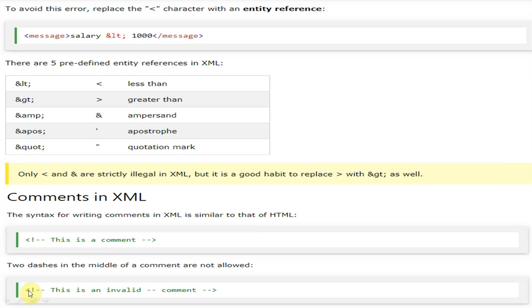Suppose we have given this comment line, and in the middle of the comment we have given two dashes, so it is illegal. So it will also give the error. So we have to avoid this also. So this is the right way of writing the comment, and these are some predefined entity references of XML.